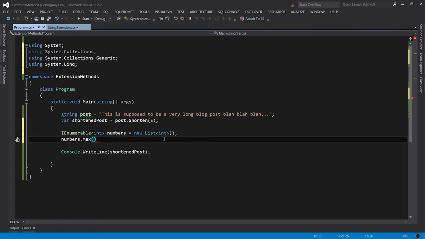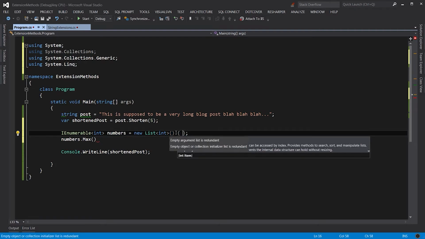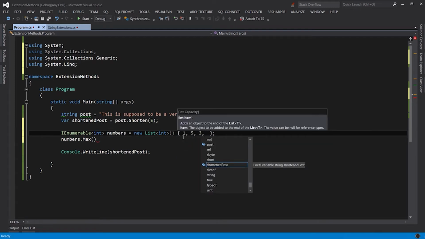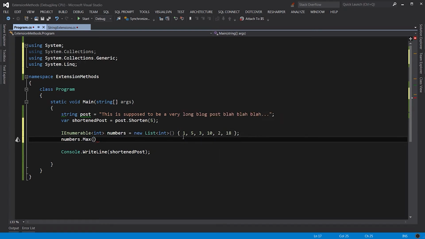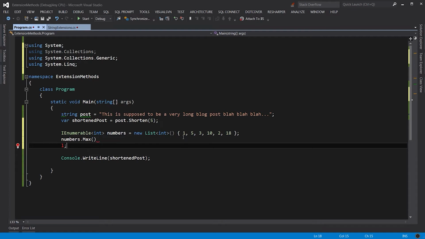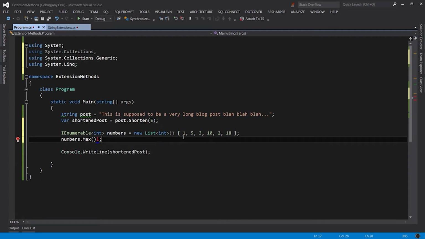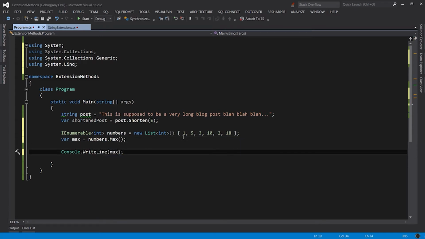Now, the Max method, what it does is it looks at that list and returns the biggest number. So let's initialize that list. Here I'm using the object initializer syntax. I can put numbers here immediately: 1, 5, 2, 3, 10, 18. Now I can use the Max method, and that returns the largest number. And I can put that on the console.